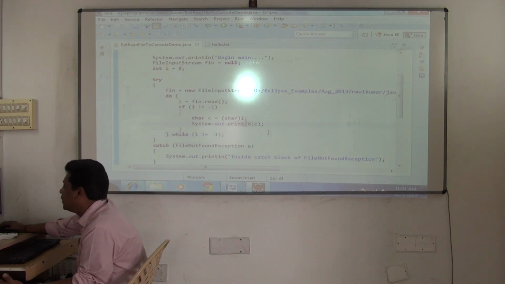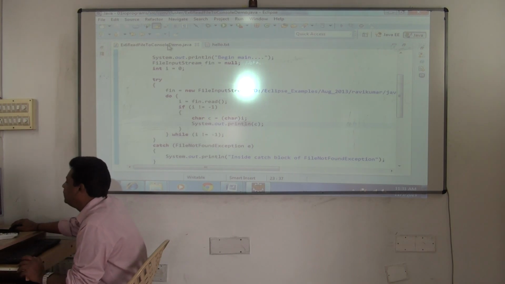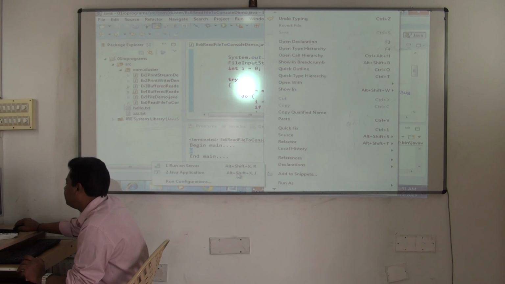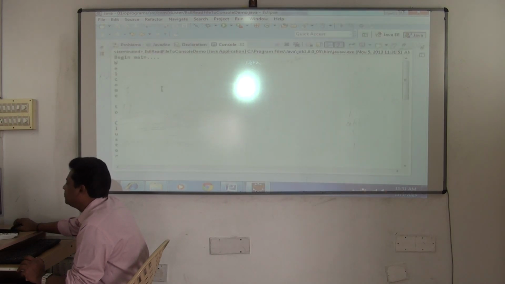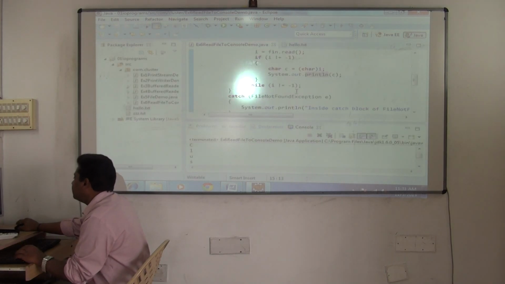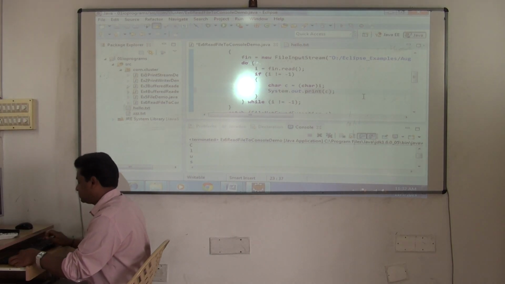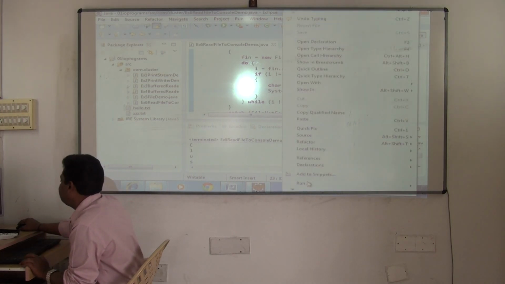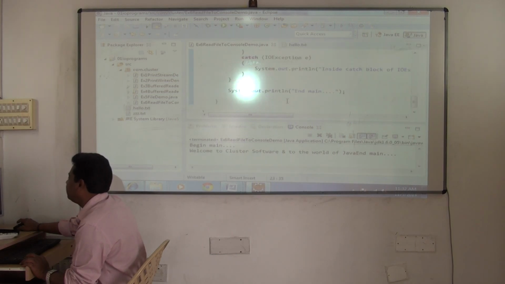But see here, I am using println, so it will print next line, next line, next line. See the output. It will print all the characters, but line by line, like this: Welcome to the world of Java and all. So what you do? Just remove the ln now. That's it. Use System.out.print. Now it will print clearly. End main is printing at the last, but it is appending and printing now.